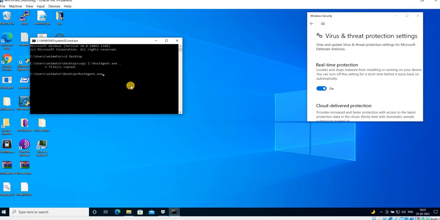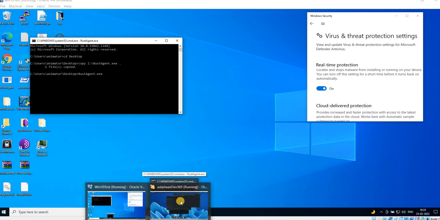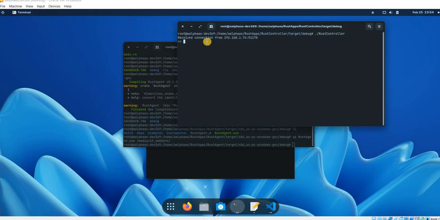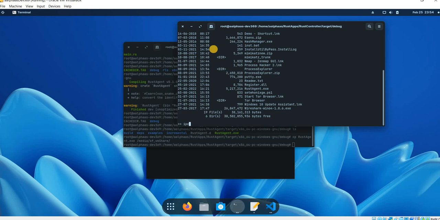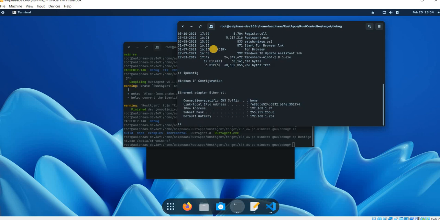Try to find out what's going to happen. It's run. Yeah, the Defender didn't block me. And on my controller, yeah, I received a connection from here. I can execute my commands from here now. Yeah, ipconfig. Yeah, everything is working perfectly.